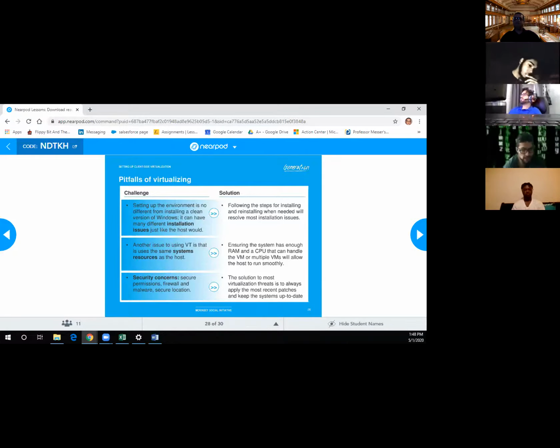Challenge. Setting up the environment is no different from installing a clean version of Windows. It can have many different installation issues, just like the host would. Solution. Following the steps for installing and reinstalling when needed will resolve most installation issues. Challenge. Another issue to using VT is that it uses the same system resources as the host. Solution. Ensuring the system has enough RAM and CPU that can handle the VM or multiple VMs will allow the host to run smoothly.